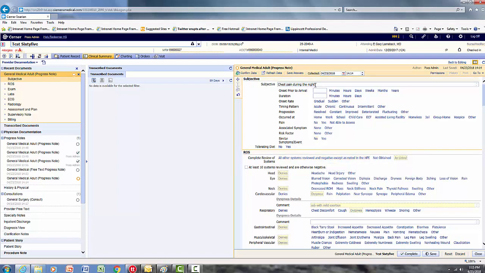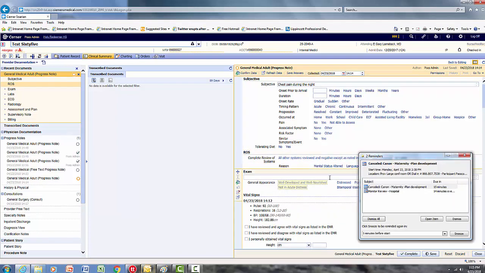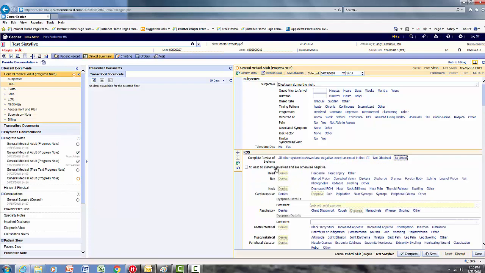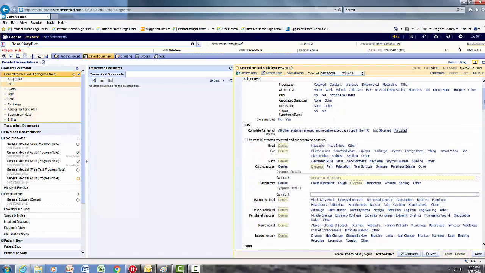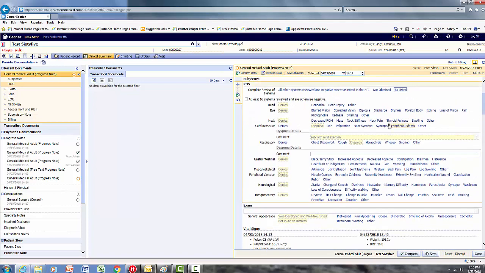If the patient had chest pain during the night but has no other complaints, all their systems are negative except as noted in the HPI. If you've got a demented patient, click not obtained and reason, mental status altered, demented. Or if you wish to further expand the list, click on as listed and it'll break it down into each of the systems to be reviewed. Similar with regards to these, click on what's appropriate for that patient's review of systems for that day.